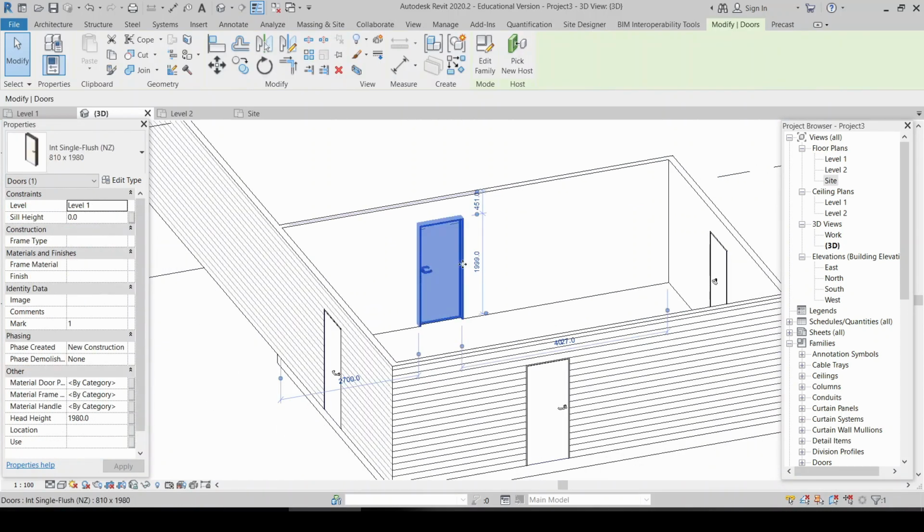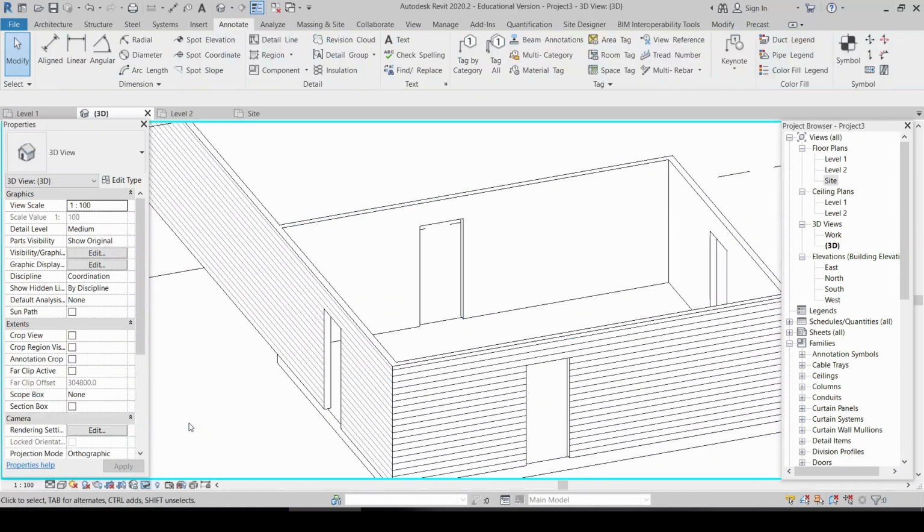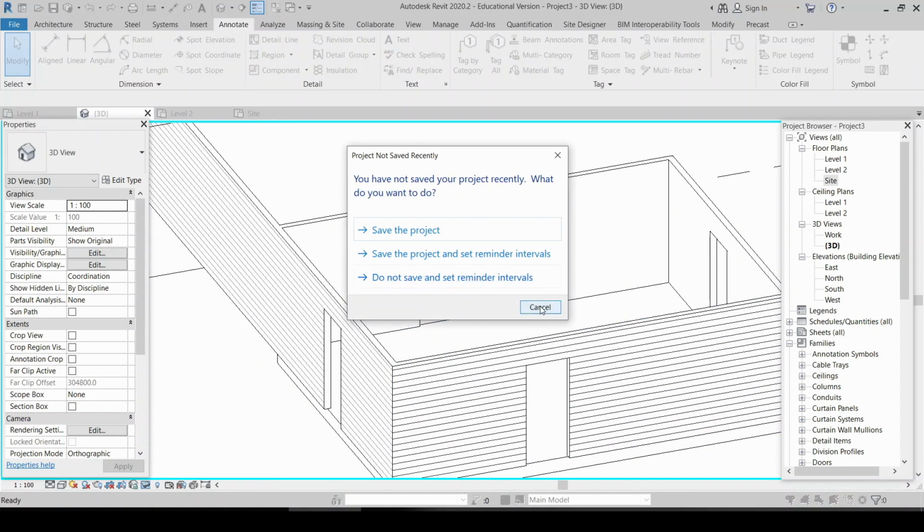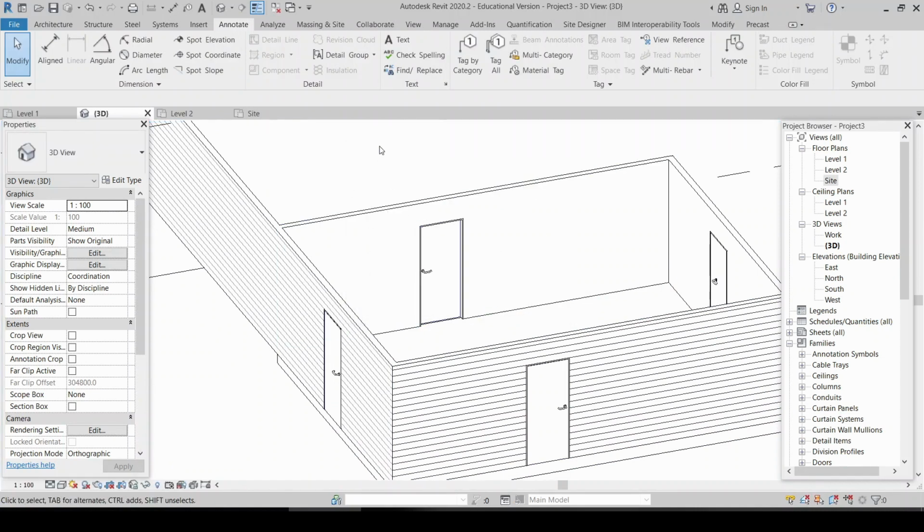Again, I can do the same thing, click on the object, click on the glasses, I can hide the category, which will temporarily hide the doors, and I can do what I need to do, click on the glasses, reset that, and again we get a reminder, and the doors come back again.